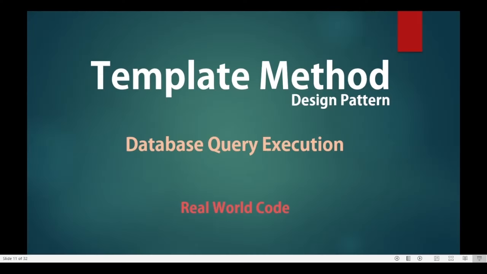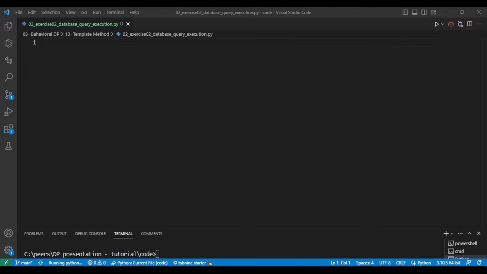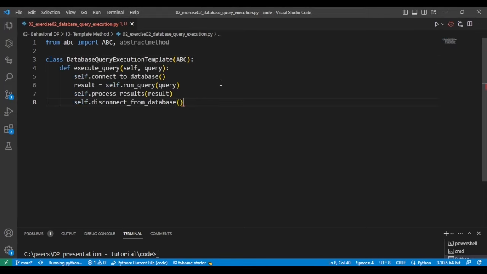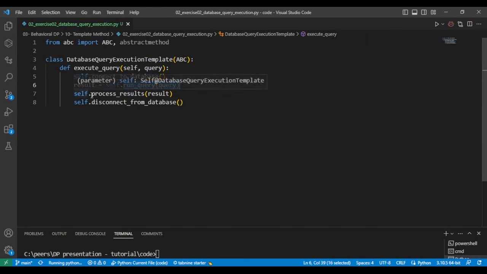Hello and welcome back. Let's take a real-world code example of a database query execution using the template method design pattern. We're going to start by implementing the concrete class, and the concrete class will have a template method that implements all these methods, and the method shows the algorithm for executing a query. First is connect to the database, run the query, process the result, and then disconnect from the database.